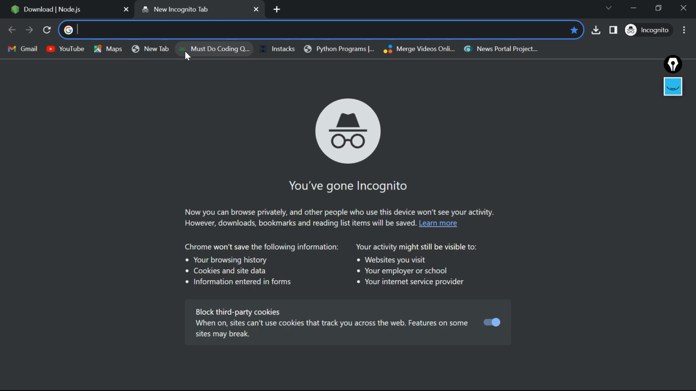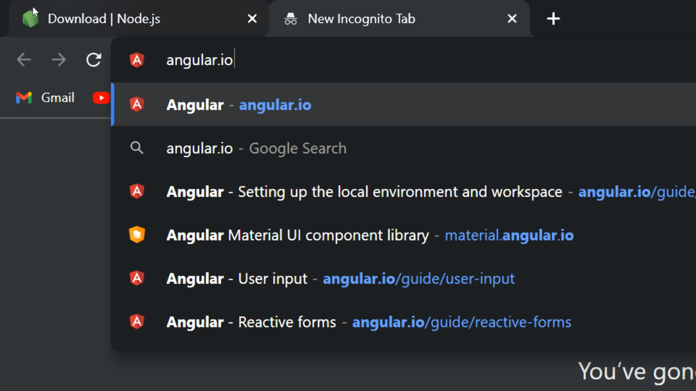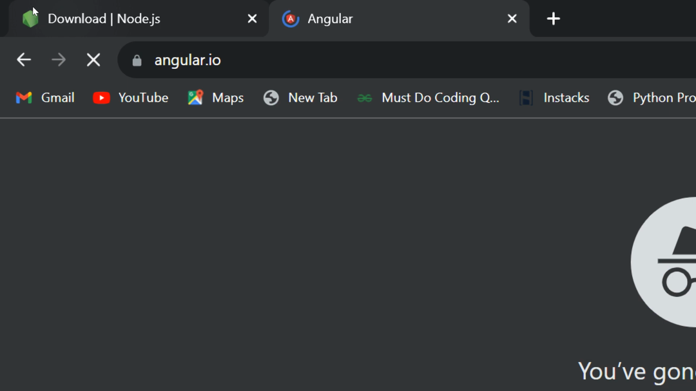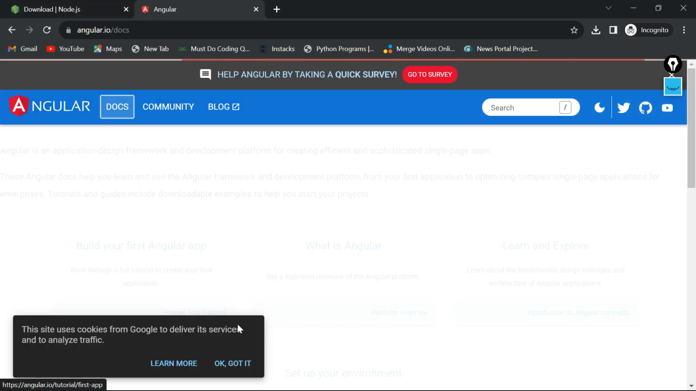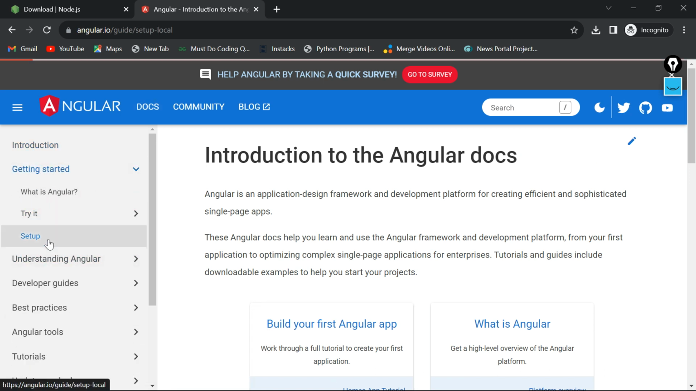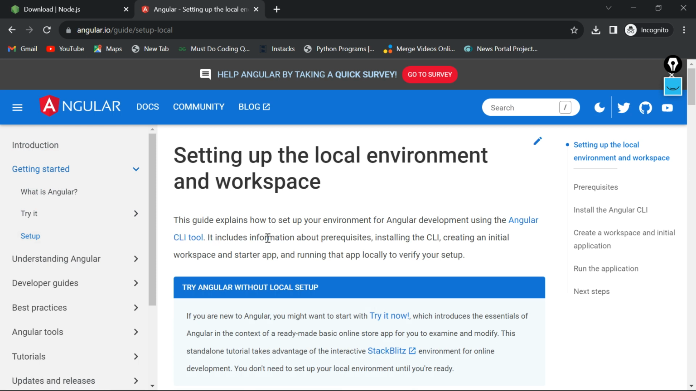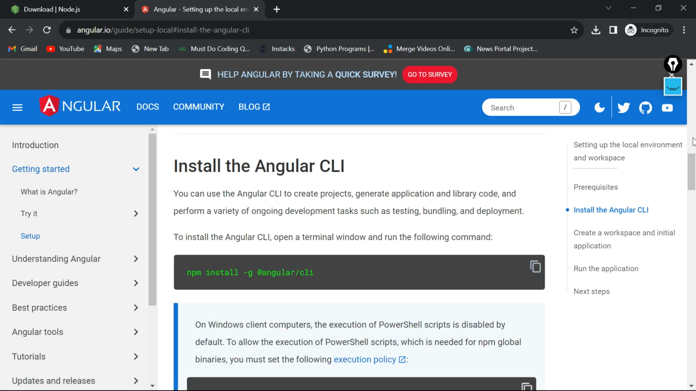Well, next is the step demonstrated in the Angular documentation. To open the Angular documentation, you can go to the website angular.io. This is the website for Angular documentation. You can go to this website and see the docs. You can click here, go to getting started and click on setup. There is one more step required here for creating a project. We are required to install Node.js npm package manager, which we have installed. The next step is to install the Angular CLI.